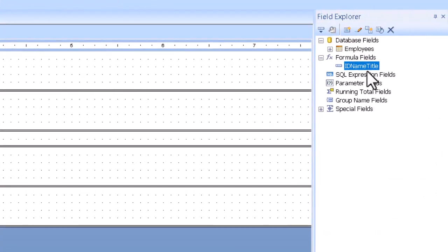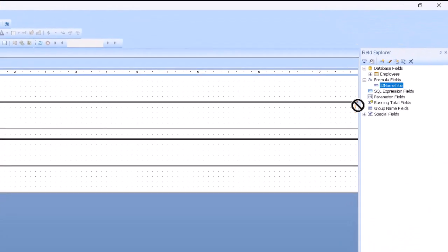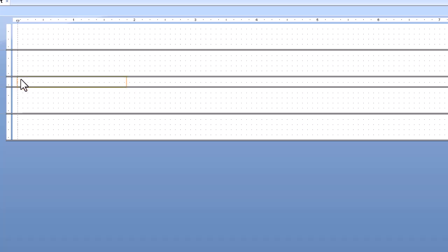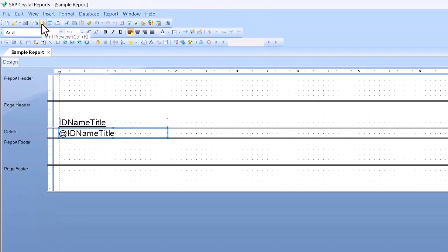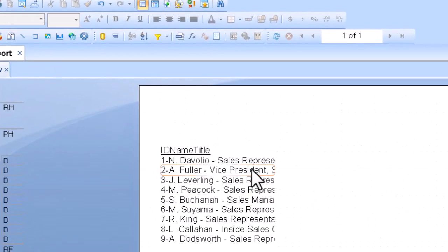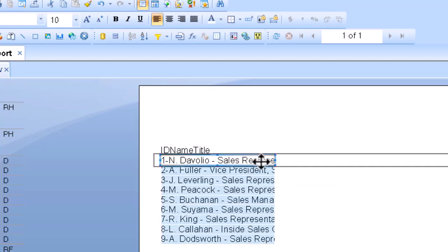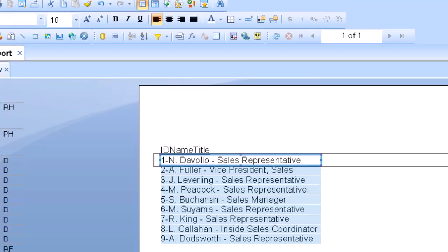And then we can just drag the ID Name Title field right over here to the beginning of the detail space. And finally, when we go up here and do a print preview, we see that the only thing we now have to do is maybe widen out the fields so that we can read everybody's full name and title.